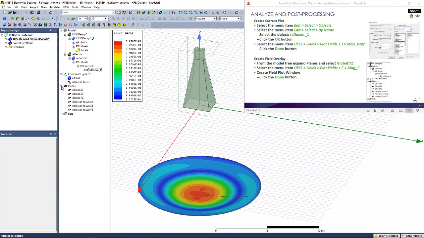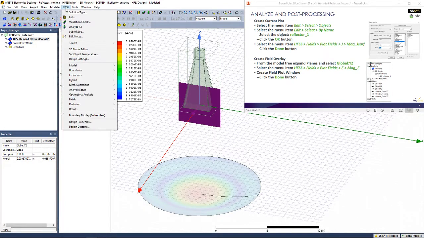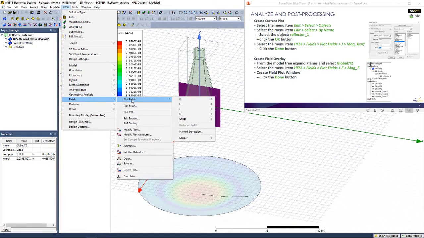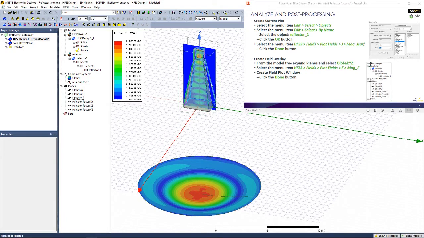Let's do a similar step by selecting the YZ plane, and then going to HFSS, Fields, Plot Fields, but this time picking E and Mag E for magnitude of electric field. Click Done, and we should see the magnitude of electric field pop up as shown.